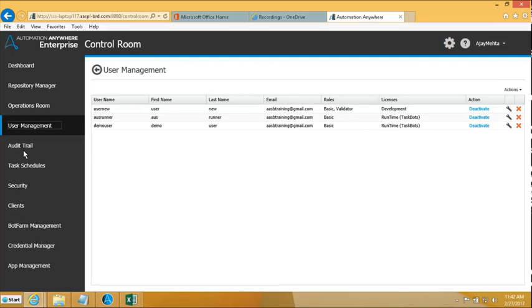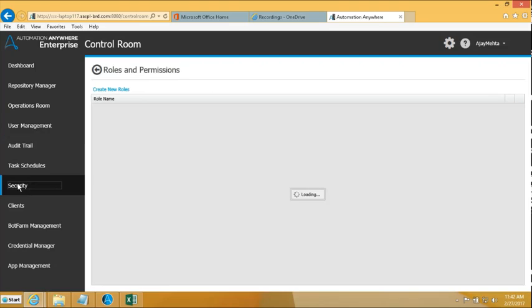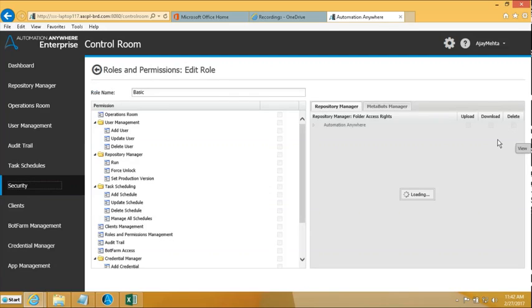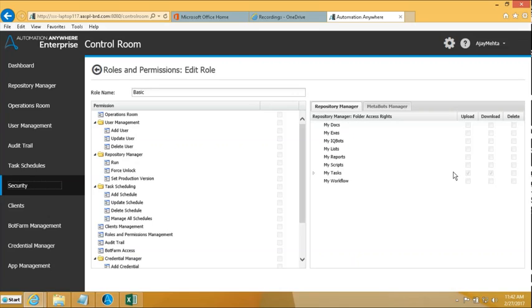So if I go inside my security and I go and click on basic roles, permissions. So the basic role has only a couple of permissions, that too related to tasks. So I can upload, download tasks. I can even not delete tasks. If I go inside Metabots manager, I have no rights over here. So that is a problem.